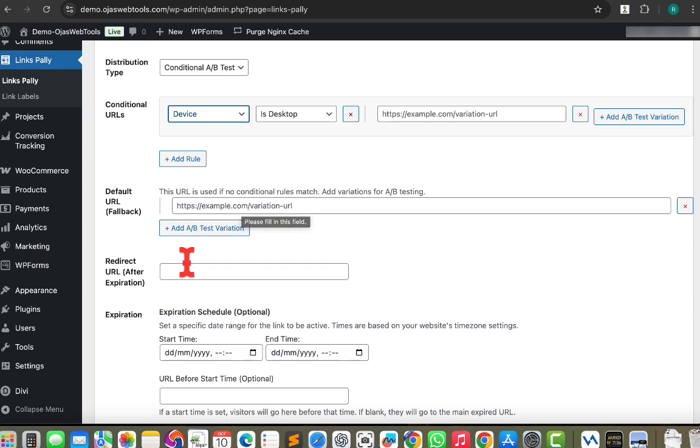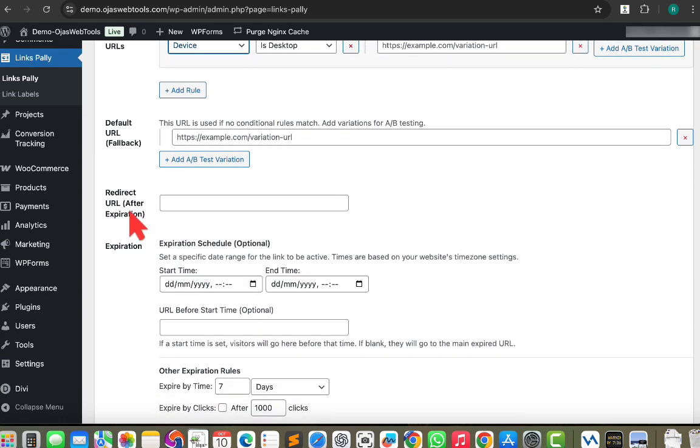The next one right here is the redirect URL after expiration. When you are creating a link with LinksPally, you have the option of setting an expiration for that link, and this is one of the things that make LinksPally very unique. When you set an expiration for that link, what happens after the expiration is that traffic will be redirected to the URL you specify in the redirect after expiration.